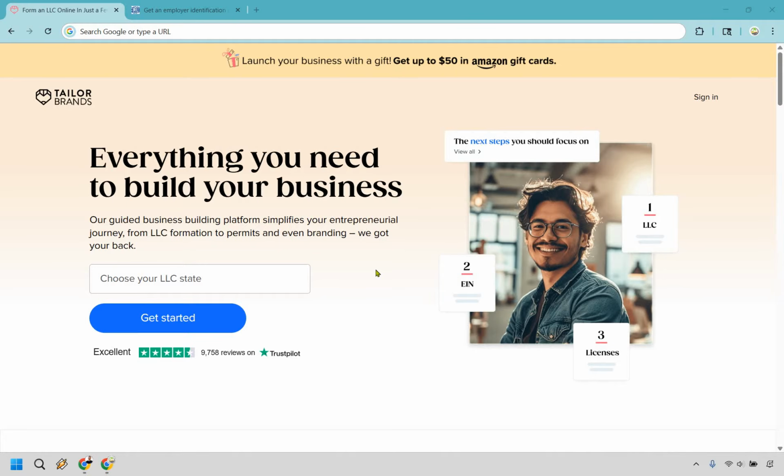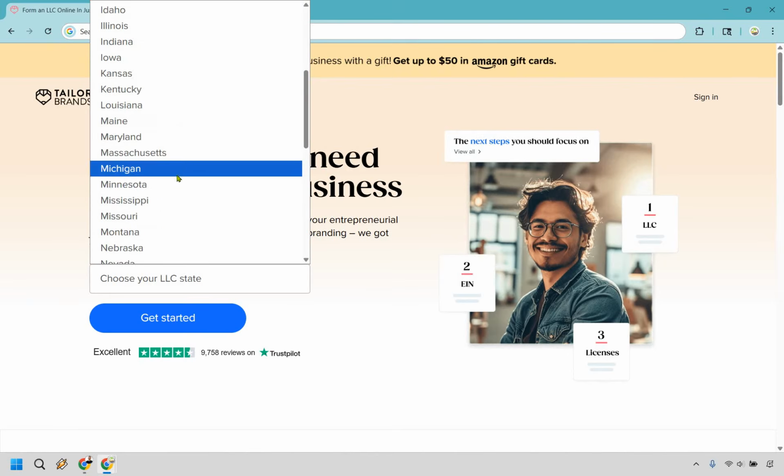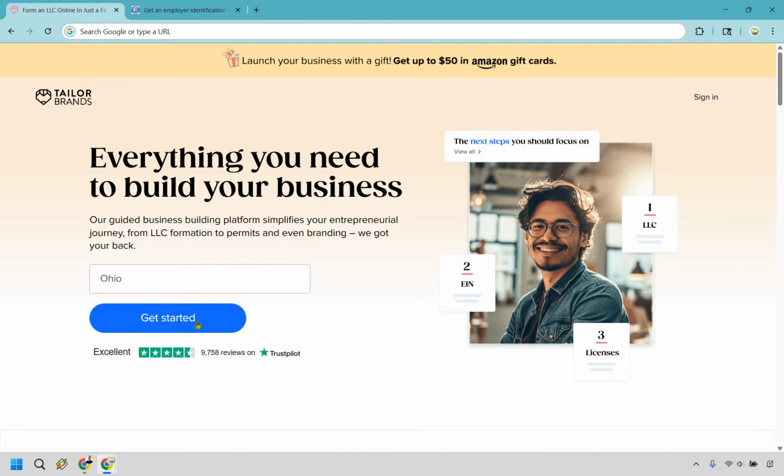So go ahead and click that link, and when you arrive on this page, simply click on the Choose Your LLC state right here, and we're going to scroll down and go to Ohio and simply click on Get Started.